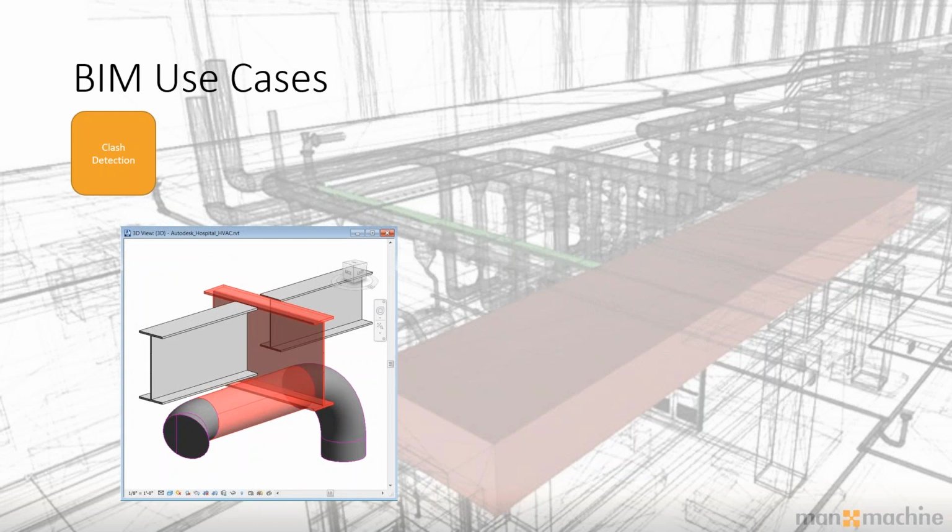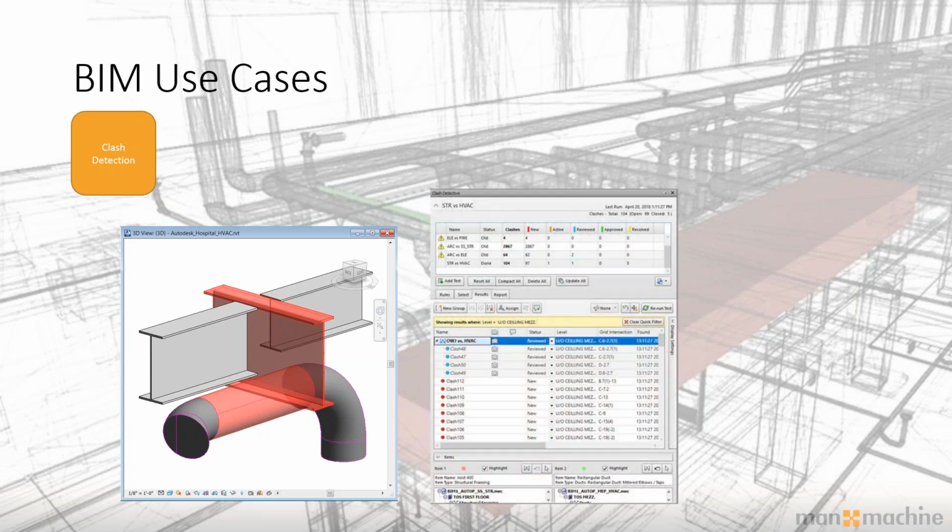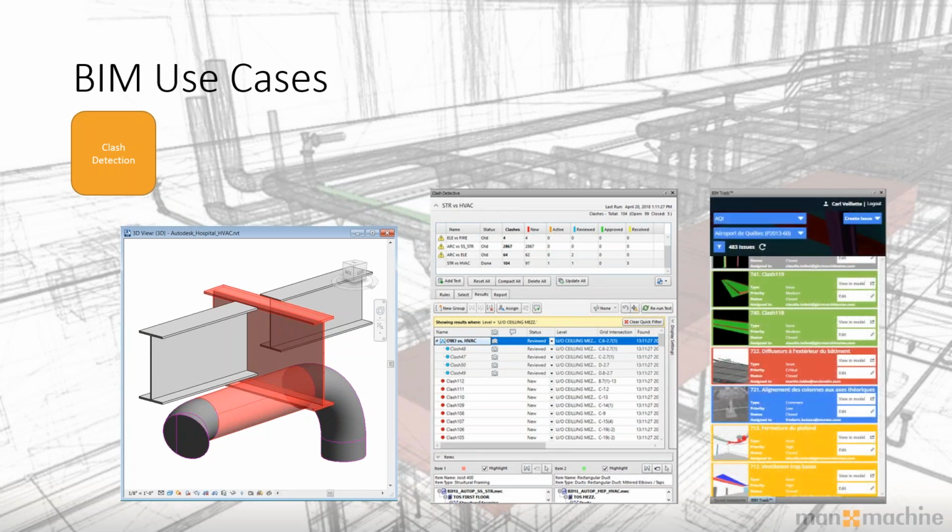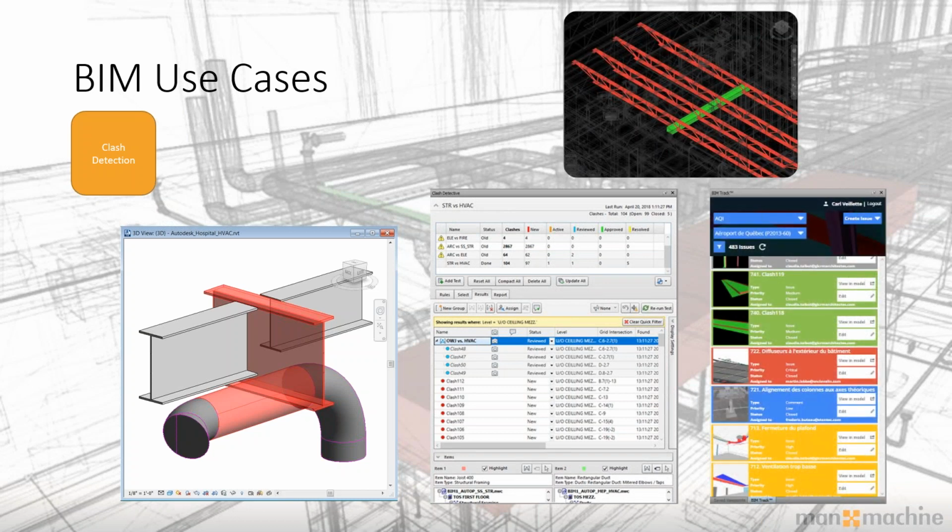Fine. If you're a structural engineer and you're an MEP designer, you have the ability to make sure that your ducts don't clash with your steel. Perfect. We can report on those inside of several different pieces of software. Perfect. But what does that mean for a manufacturer?